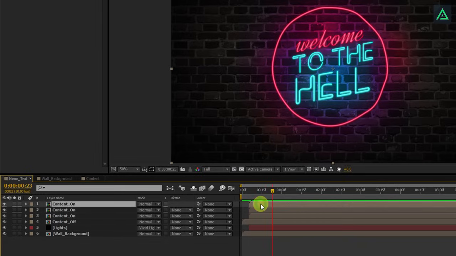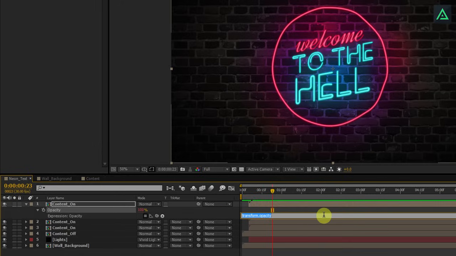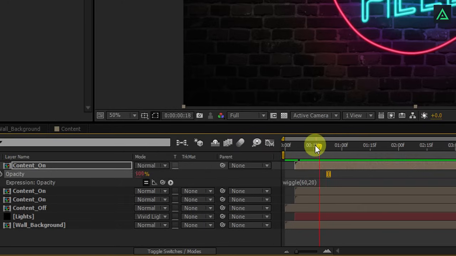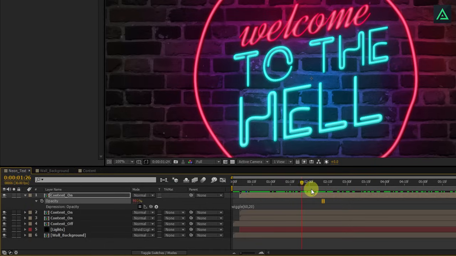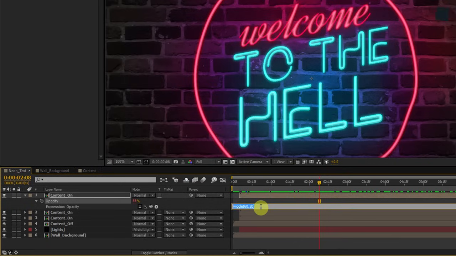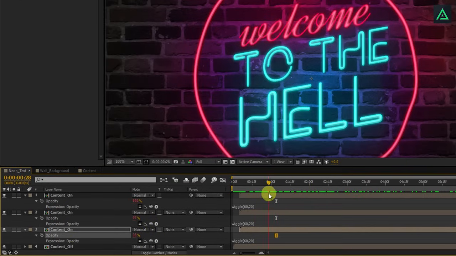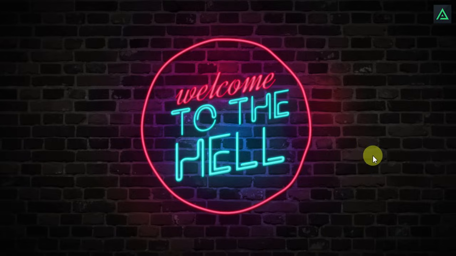Let's add flicker to these content on layers. Press T to open opacity, and Alt click on the stopwatch. Here you can add a script. Type wiggle, bracket open and close, and write 60,20 inside this bracket. You will see some little flicker to the opacity. But this is not enough, let's add it to all comps. Copy this script and add it to all content on comps. Here you go. We made it.